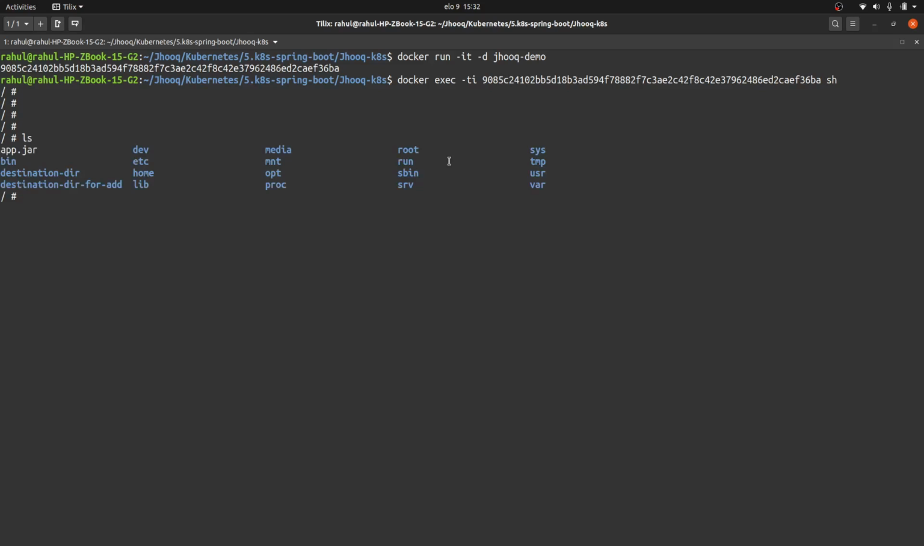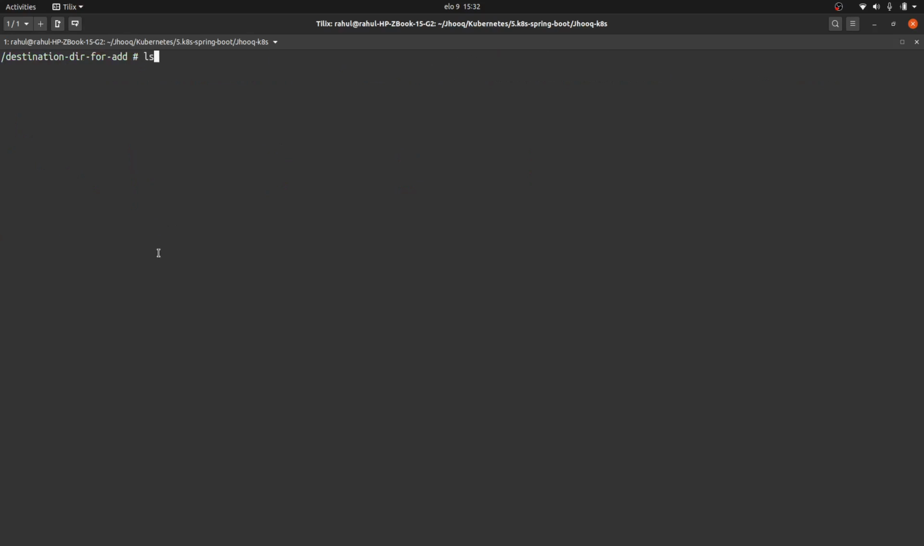Just do the ls, and here you can see all the directories, destination directory for copy and destination directory for add. Okay, let's switch to destination directory for add. Sorry for the beep, it's my terminal which is making some sound. Okay, now we are inside. You can see the path, so destination directory for add. This is the directory we are in, and I'll clear it and ls.